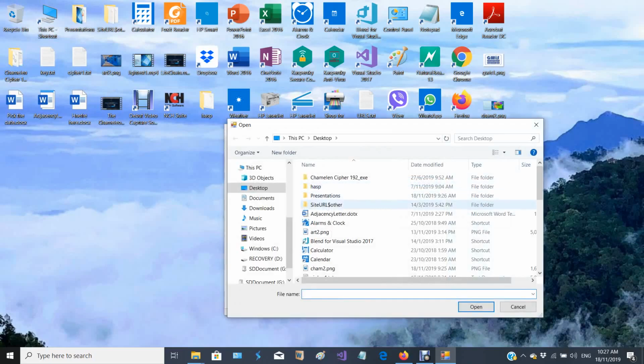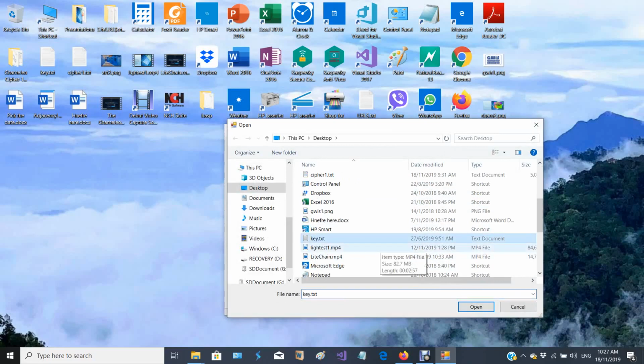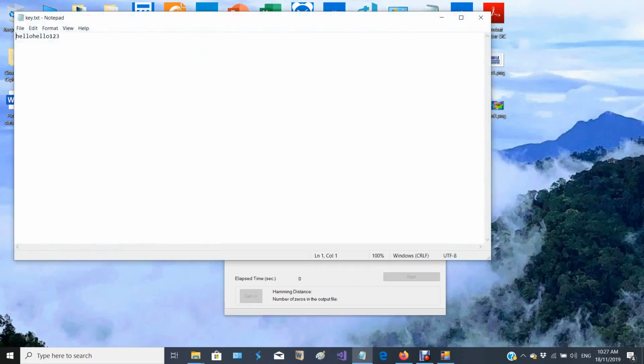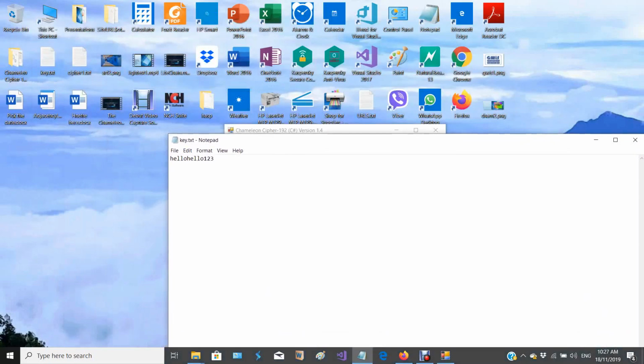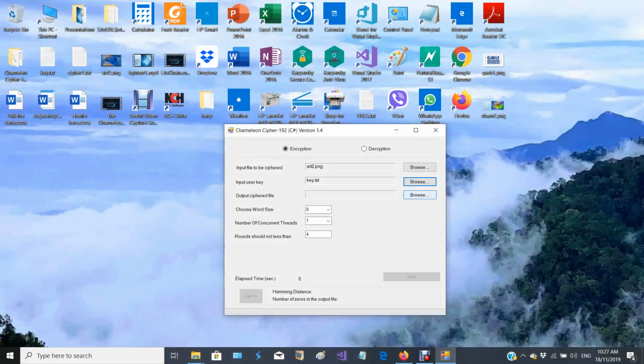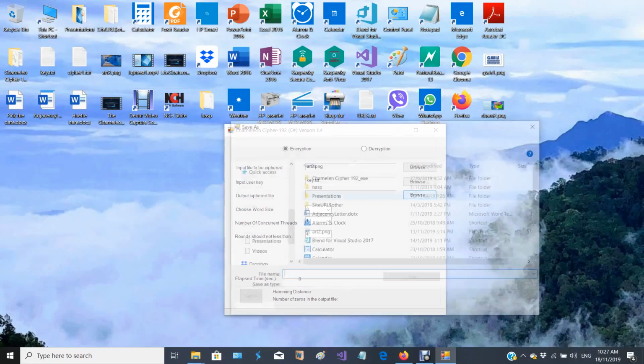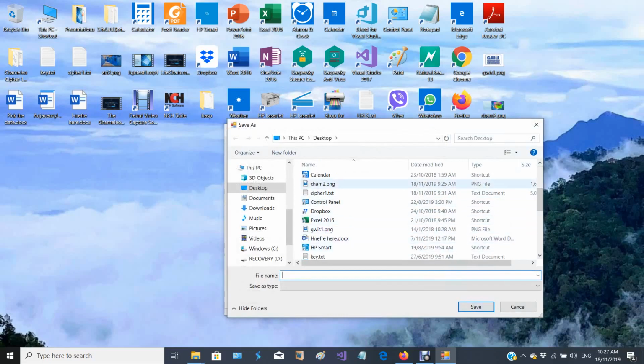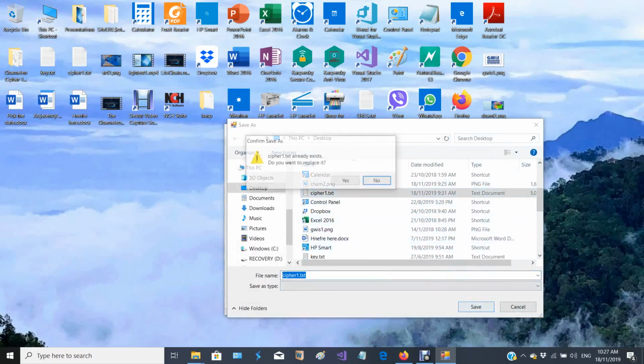So I have the key.txt file. What's in this key.txt file is actually this one. It's called hello 123, and you need to overwrite a text file with the encrypted data. So I'm going to use cipher1 text to overwrite.